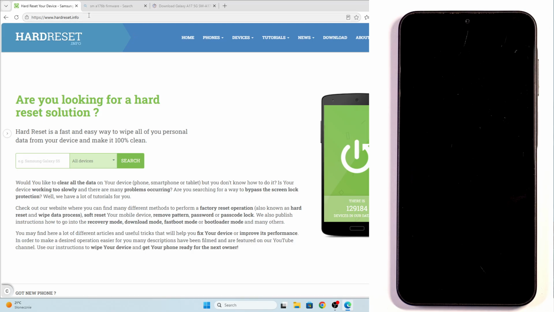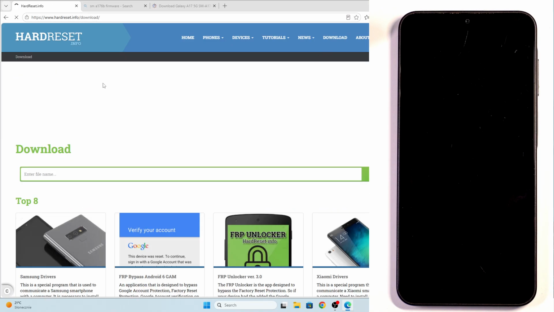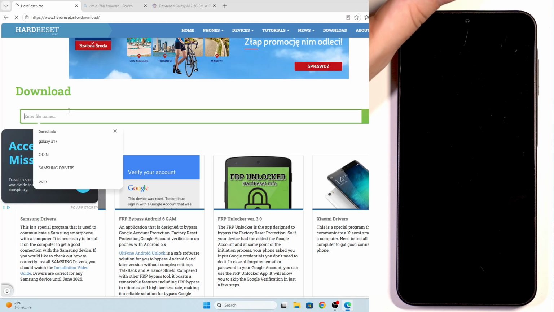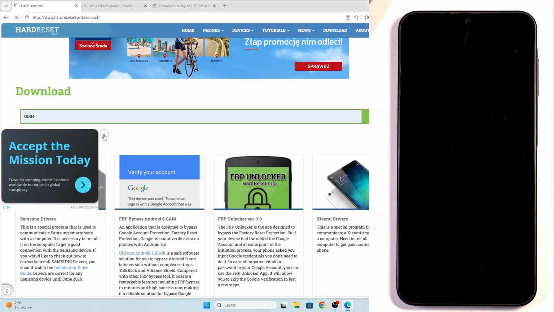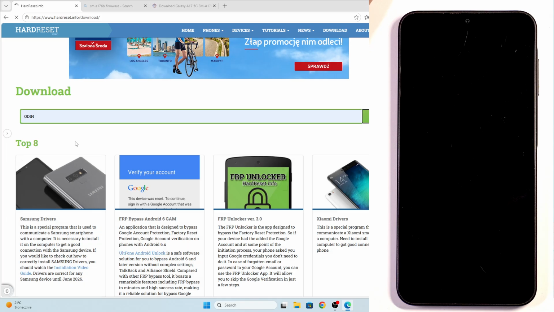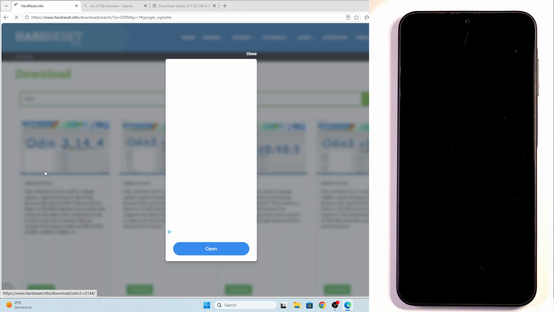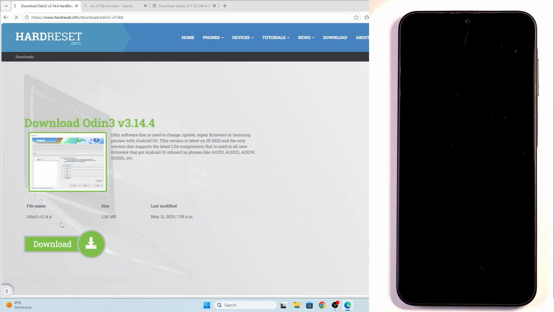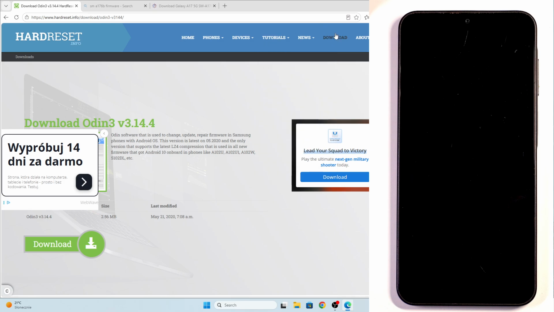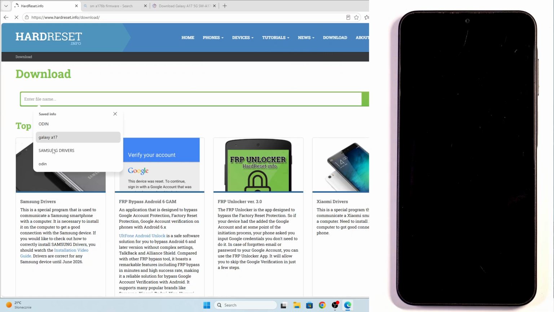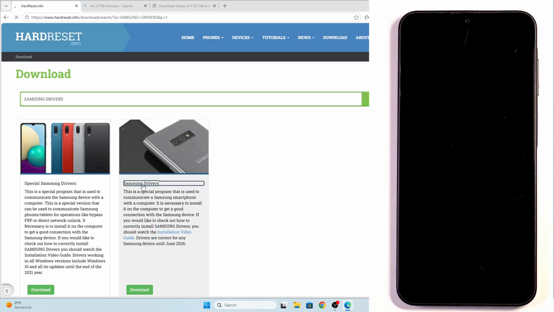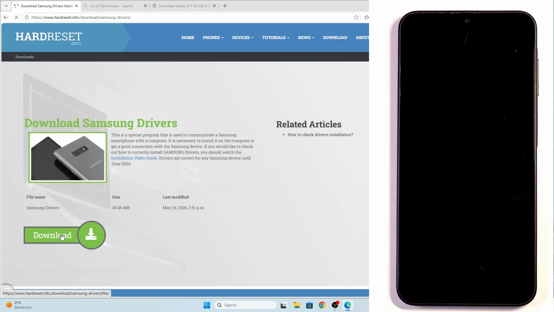Now open up the browser on your computer, because for the whole process we need to have the computer. Visit our page HardReset.info and go to the download section. In here type Odin, click on search, select the latest version 3.14.4 and hit the download button. Then go back, type Samsung drivers, click on search and select Samsung drivers and also hit the download button.